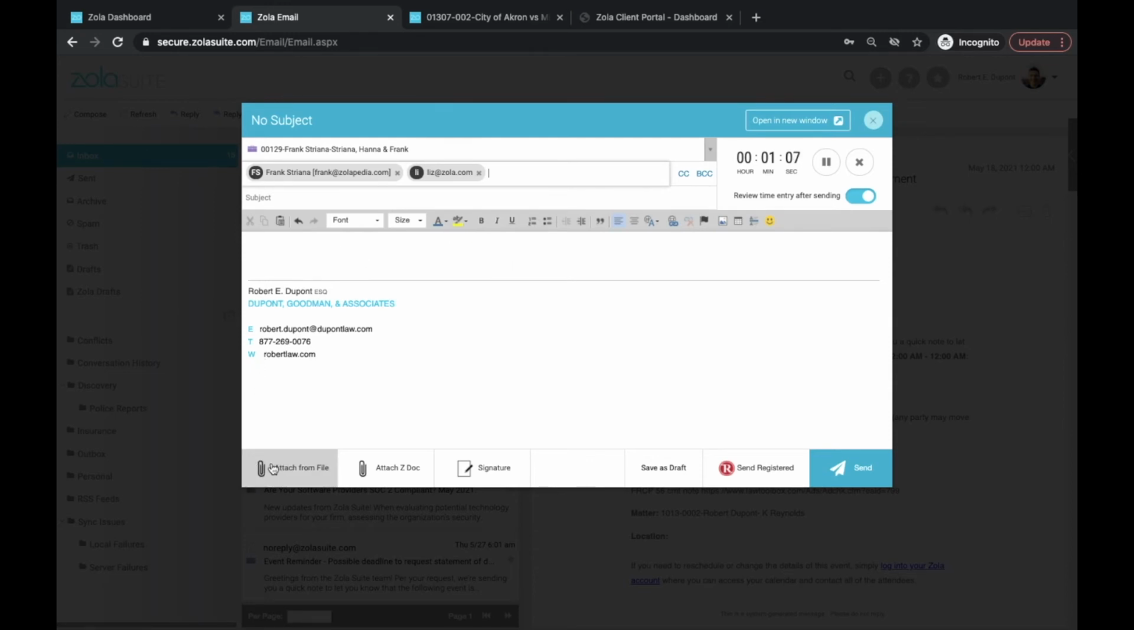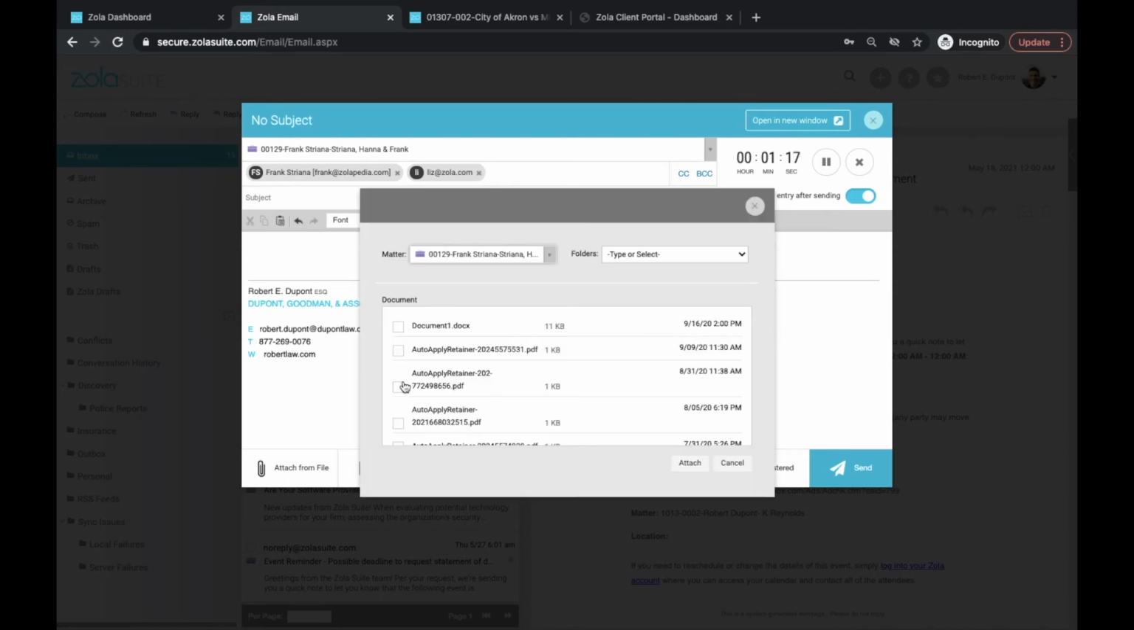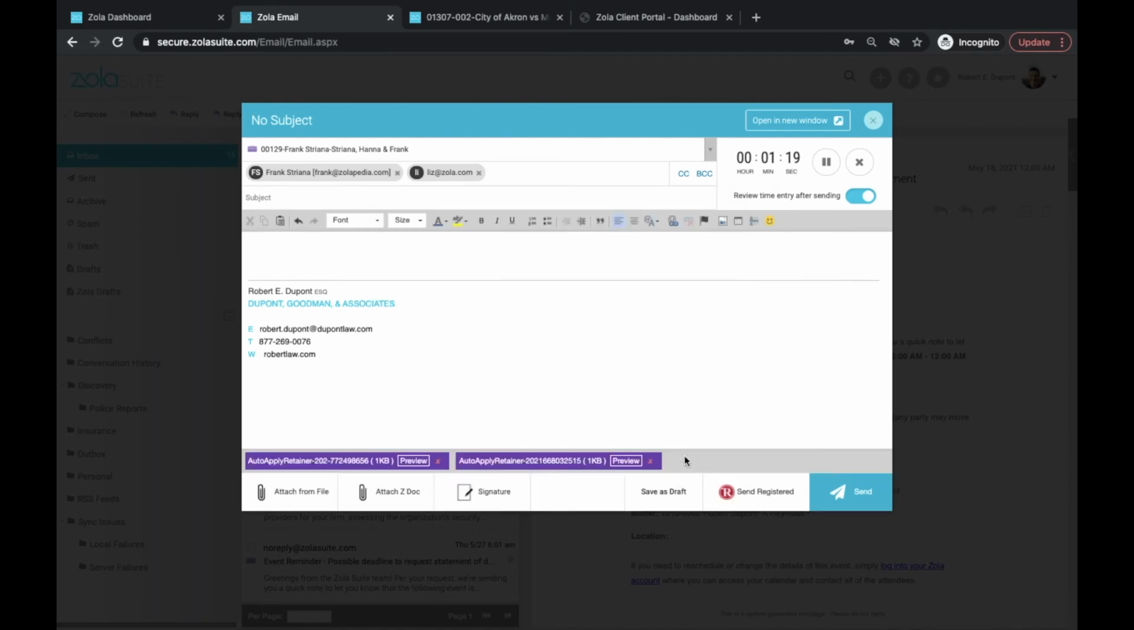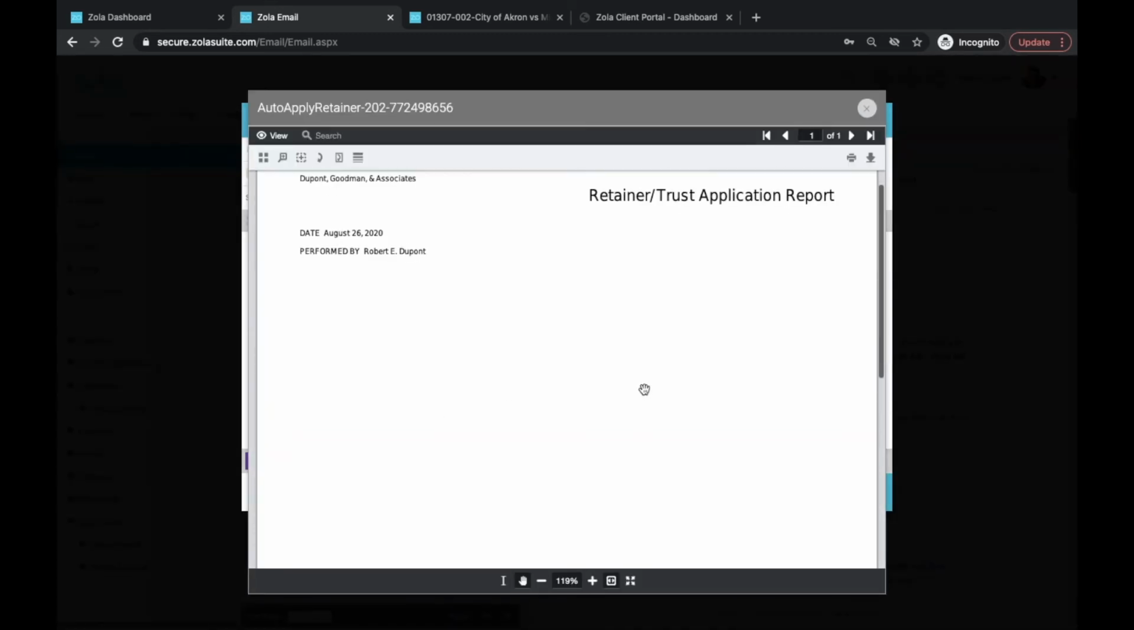You can attach files from your computer locally, like your desktop, to this email. You can attach ZDocs from the matter that you've associated. And both of those options will give you the previewer that we saw before, where you can see what the attachment is before sending it out.